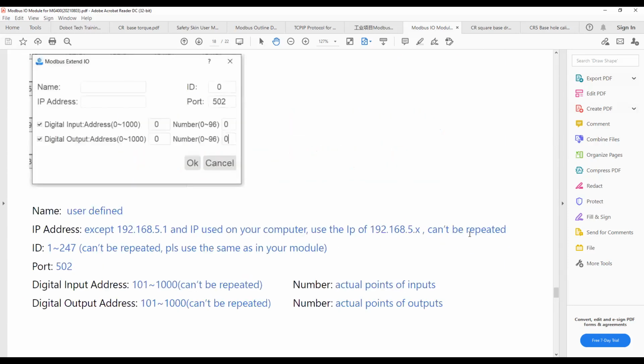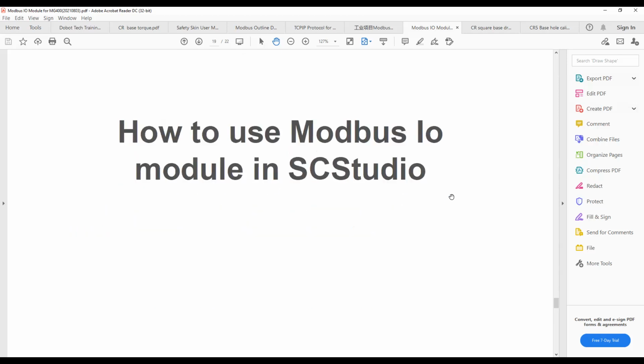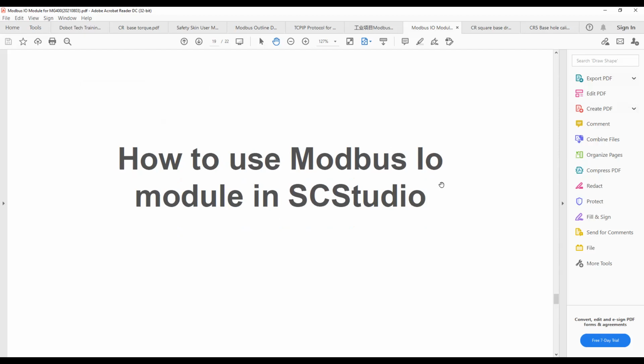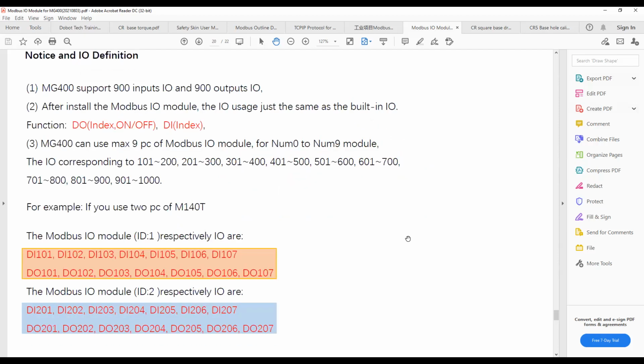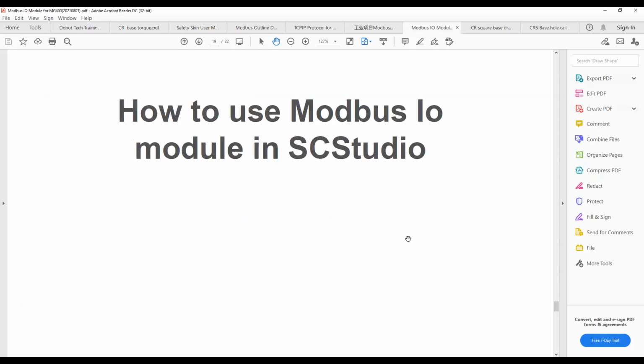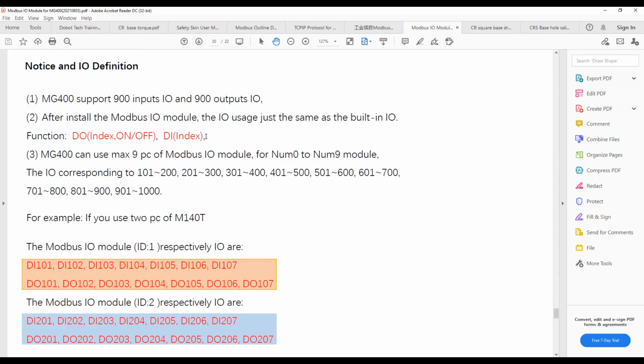Okay, after we finish this wiring, the last part is how to use it in the software, how to use it in the school program. It's very easy, just like the GIGO, because this is a remote I/O module, so we can use the I/O directly, like the function we use in the robot.